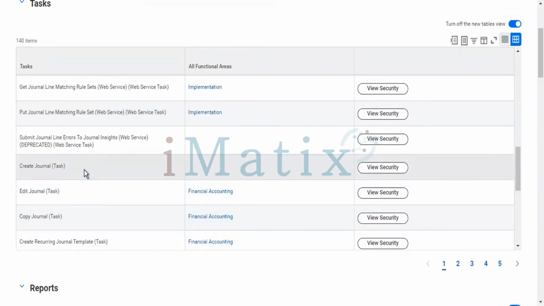Now I will share a tip and trick with you. If it's not showing a blue hyperlink here, immediately understand this is a business process access you need. Anytime you don't see any functional area here, blank, immediately understand this is a business process access you need. And this is the task name, Create Journal. How do you get access to this task? Click on view security.